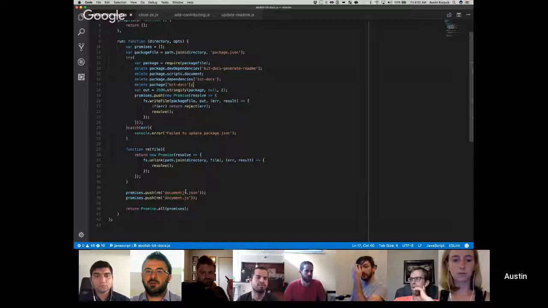And then finally, we're removing document.js.json and document.js. So it's effectively removing everything related to generating docs within a submodule.